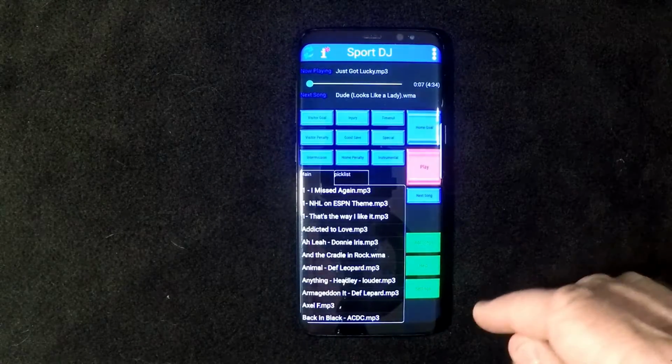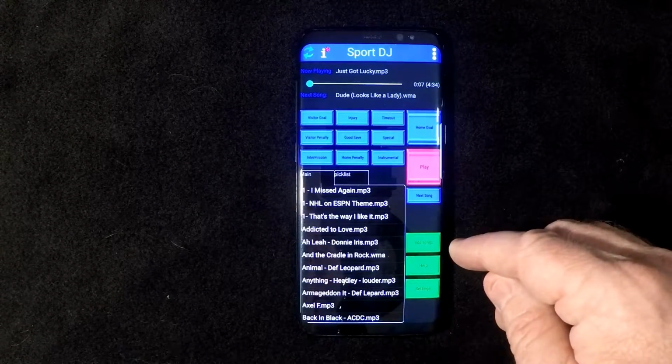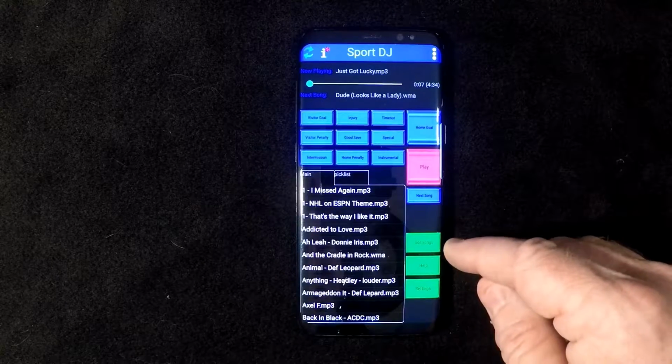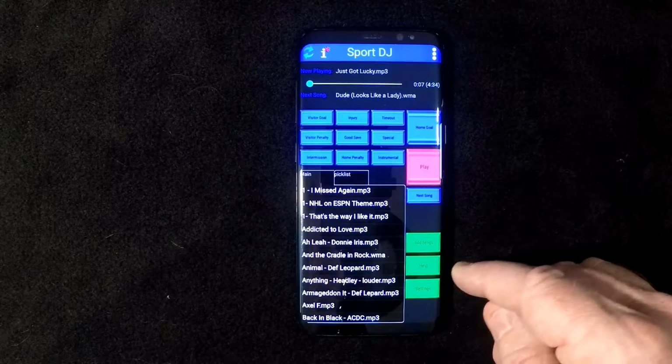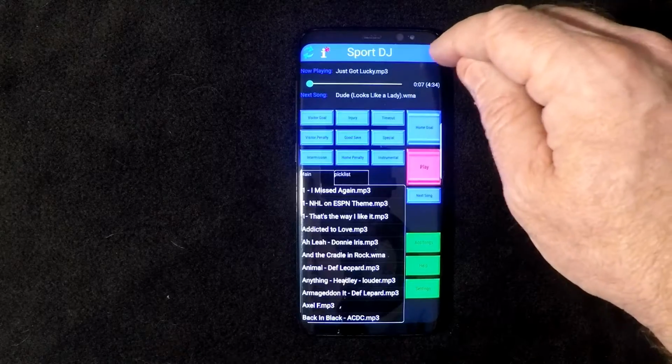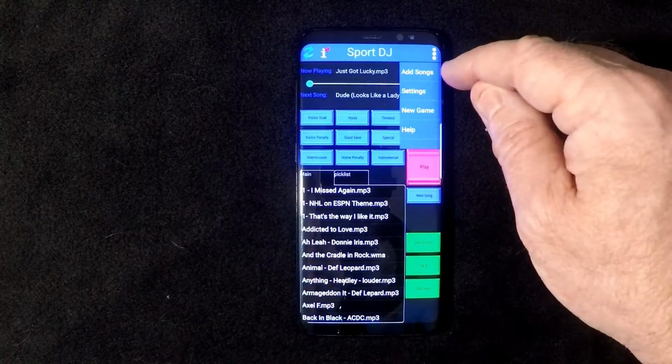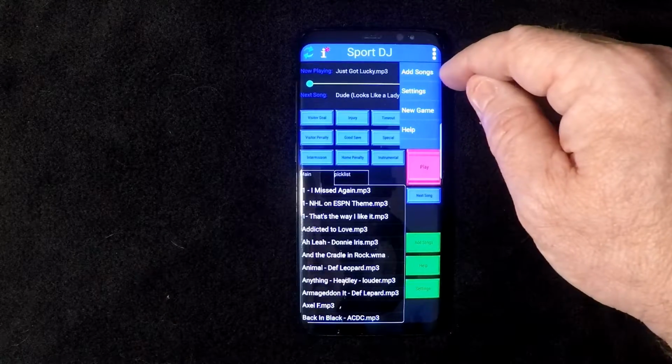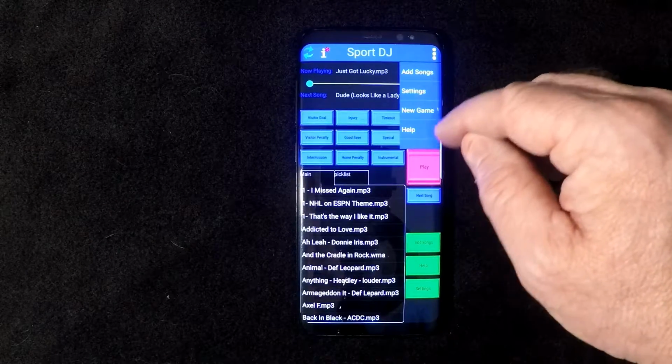Other features we have here, we have some of the green buttons here. These are for adding songs, getting help, and for the settings. Those are also available up here in the menu. So add songs, settings, help, and new game.